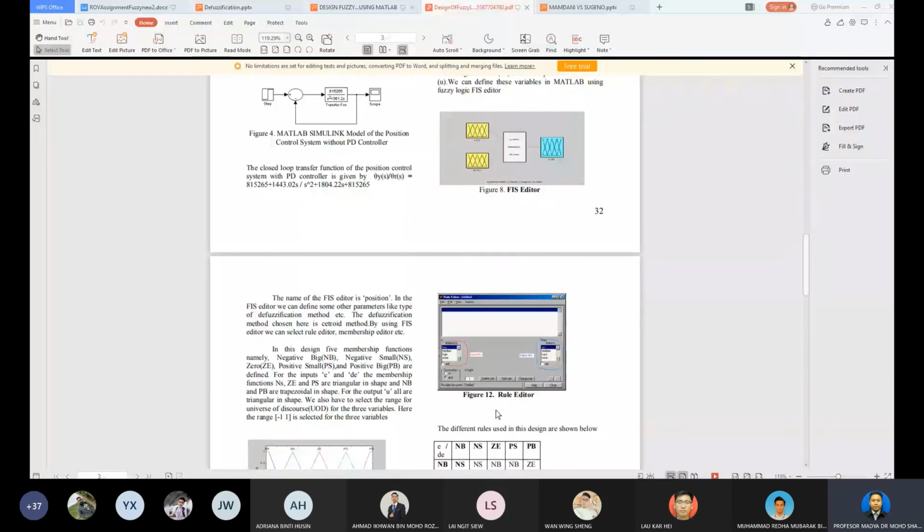If no question, I will stop here. At the same time, you can try at home using your MATLAB how to run the fuzzy logic. You can also watch this video after this; I will try to upload it to YouTube. You can also Google. There are a lot of YouTube videos showing how to design fuzzy logic using MATLAB, with the steps given.